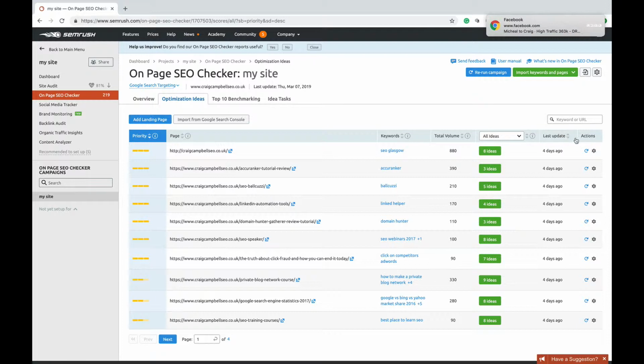It gives you the last update and any actions, so you can delete the page, edit keywords, do whatever you want. You can also import keywords and pages either manually, using Search Console, a CSV file, or whatever you may want to do.